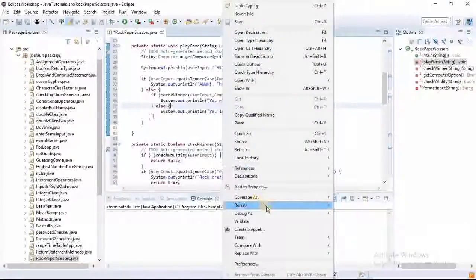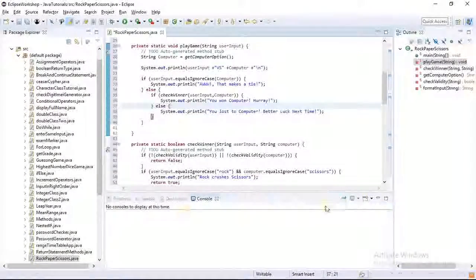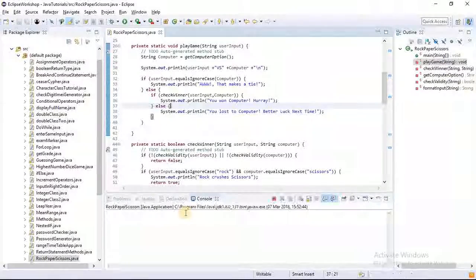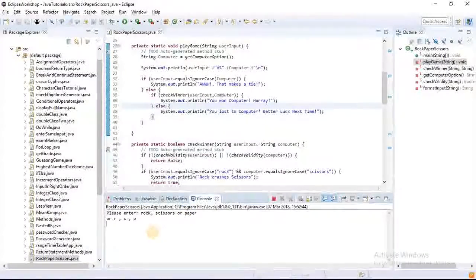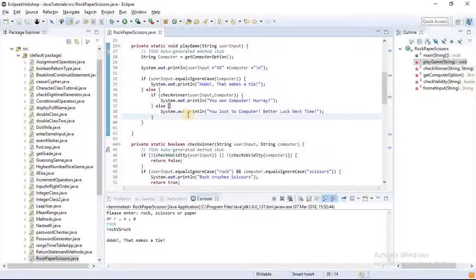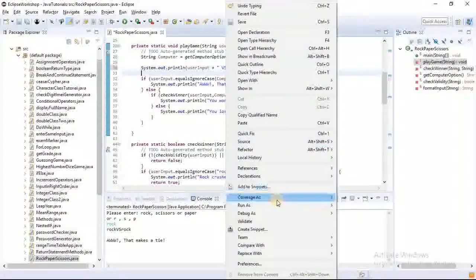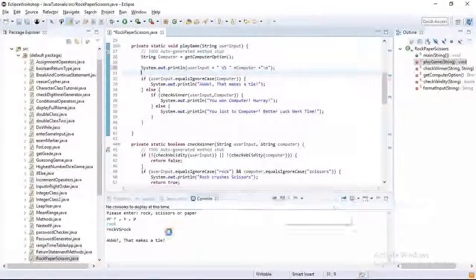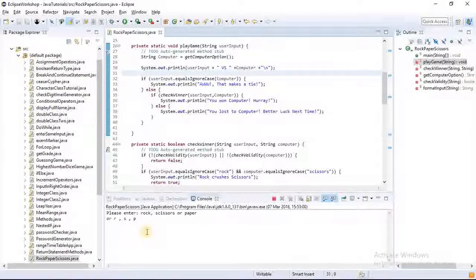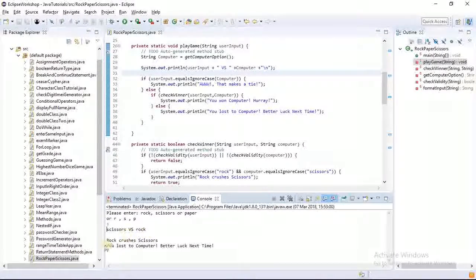So let's run the code again. Java application. We'll enter rock versus rock. Okay, that makes it a tie. So let me pick another one. This time let me play with scissors. Scissors versus rock, rock crushes scissors. You lost to the computer, better luck next time.